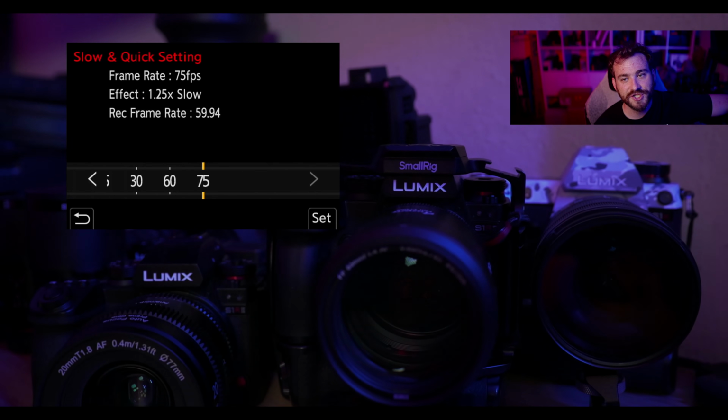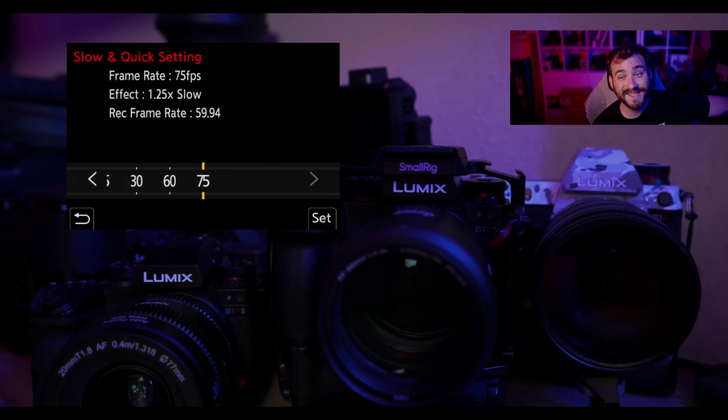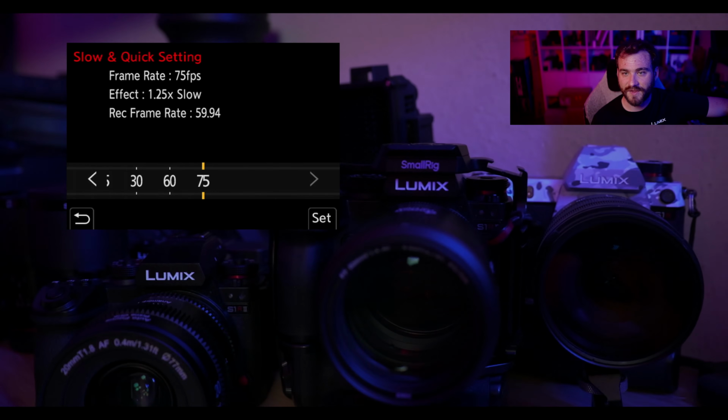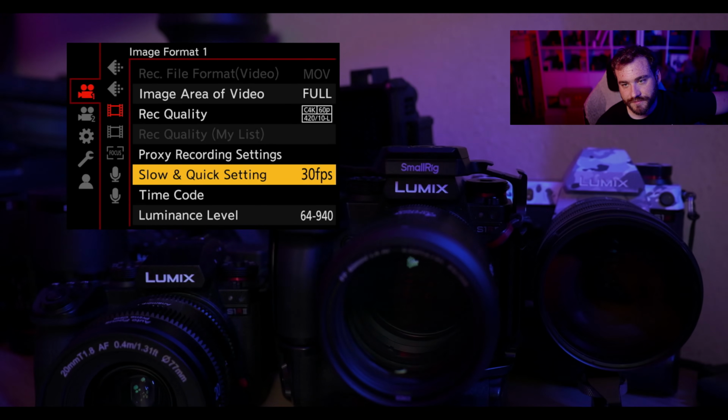And this is where I can change what that frame rate is. So I can do a 60 times fast speed, which would be like a hyperlapse or a time lapse. Or I can go to, in this case, 75 frames per second and do a 1.25% slowdown. The point of this is that it's going to record out into the 59.94. So it's taking the frame rate and then doing the pre-slowdown for you.